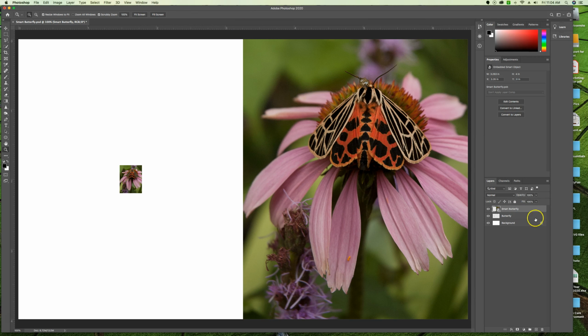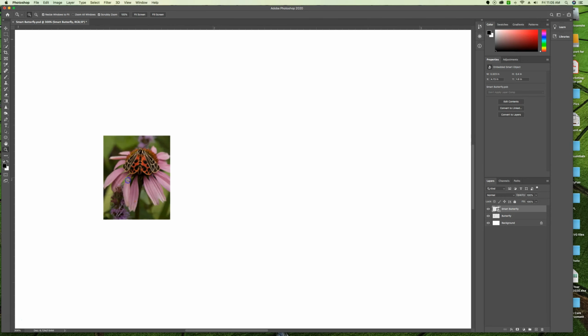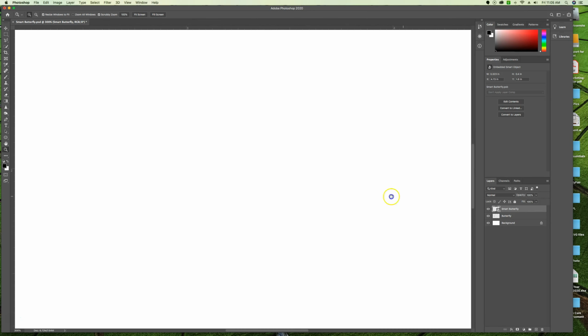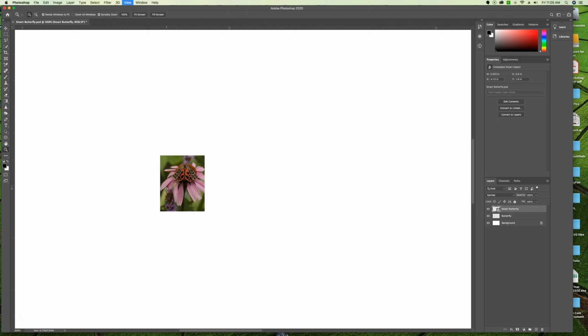We're going to come to the Smart Butterfly layer and do the same thing. Command T for transform. As long as it's locked, you type in 10% for the width, 10% for the height automatically happens, and we can say OK. Now when we look at these, they look exactly the same. They're at 100%, so scrolling back and forth isn't going to gain much. I can see they're both pixelated because they're small. They're tiny now. We threw away, in this case, 9 out of the 10 pixels. We shrunk it down to 10% size.